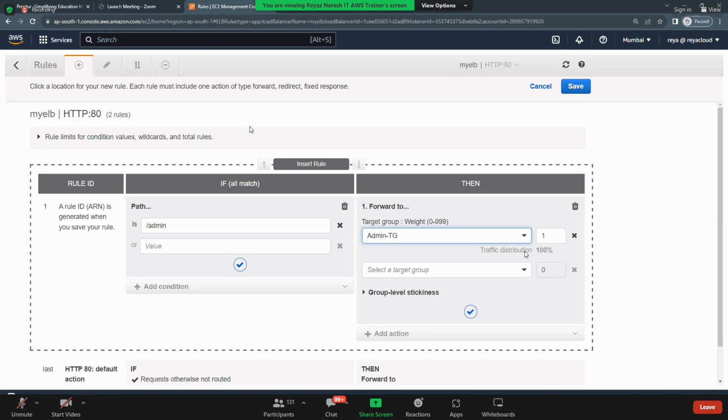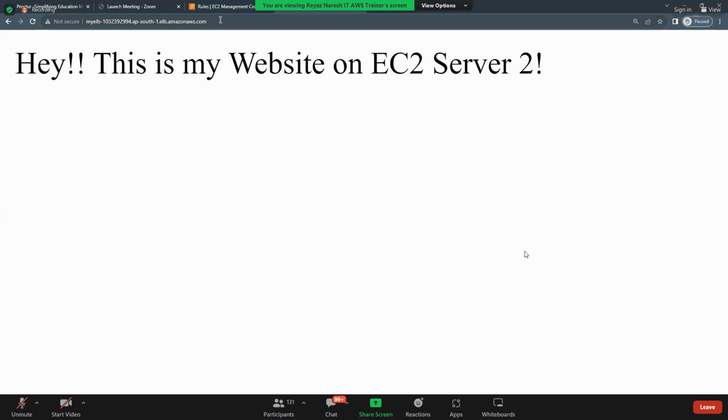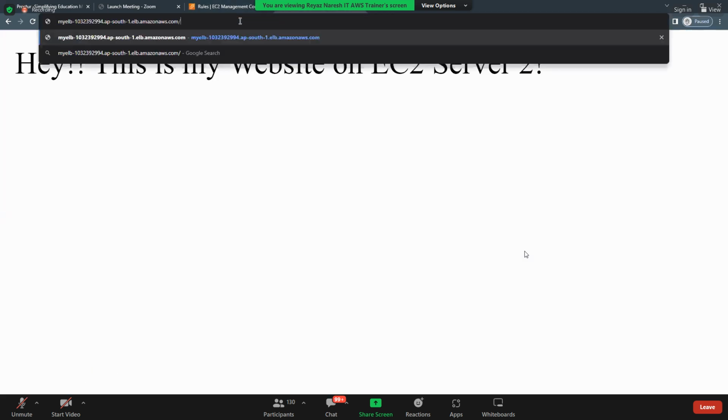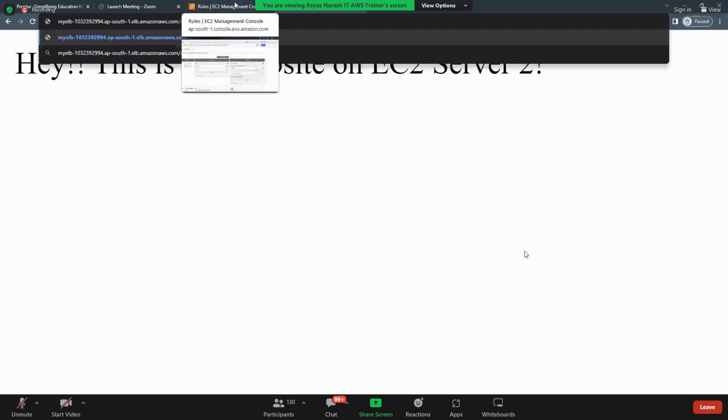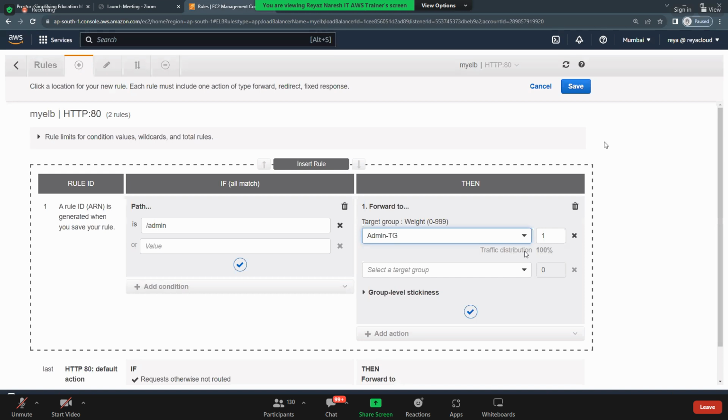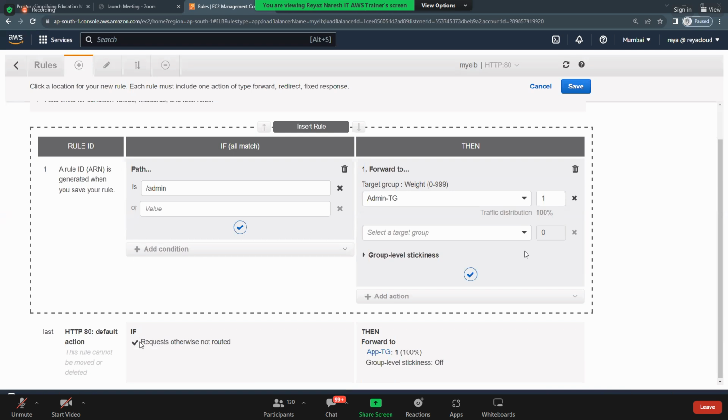So this is my load balancer, no? If anyone is coming with the slash admin like this, who will respond? Server 3 and server 4 will respond. And if anyone is coming with only the load balancer, who will respond? Server 1 and server 2 will respond. See here? So admin is going to admin TG. And everything else is going to app TG. Save.